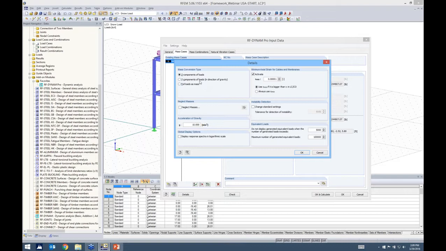We have Z components of loads in direction of gravity. So essentially this would be any loads defined in the negative Z direction are used only. And then we have the full loads as mass. So this would be if you had loads defined in the X, the Y direction, the Z direction, all of those would be considered for your mass conversion.